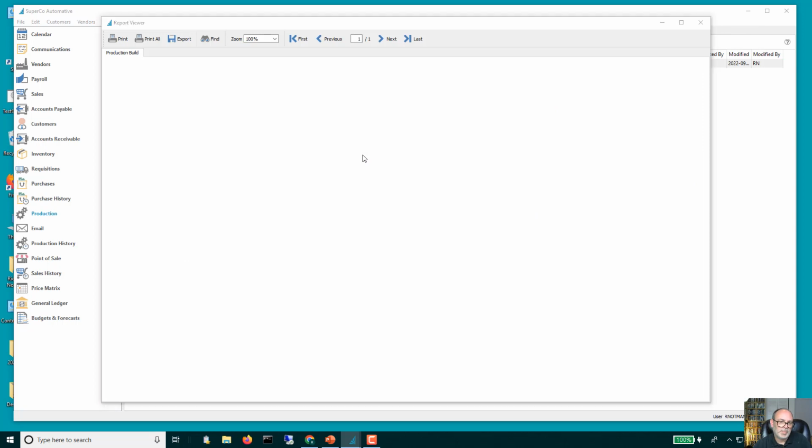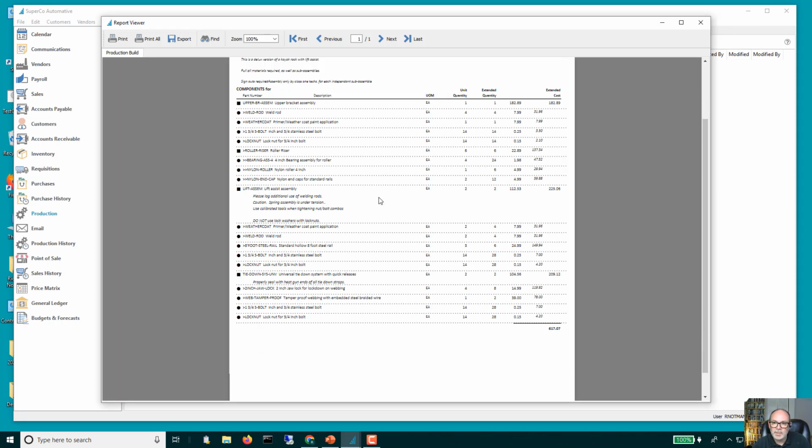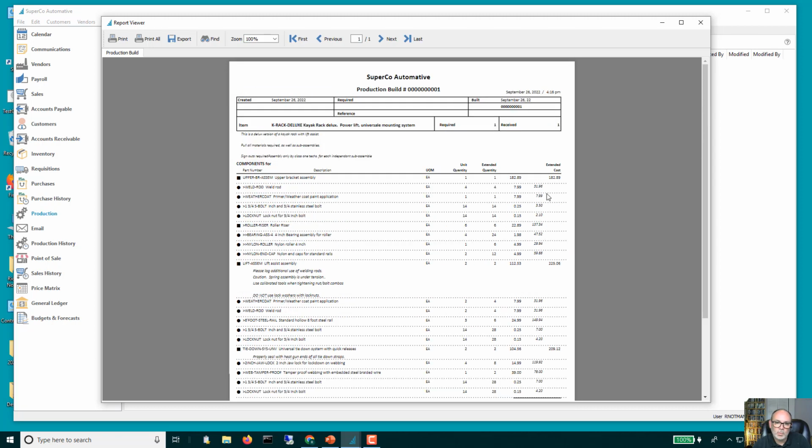The part of your process might be to sign this report off to say, okay, I'm done. But this shows you everything you pulled and everything that you did and the full extended cost and why it cost that much to build at the date at which it was built or received.